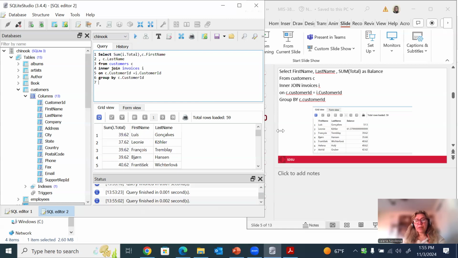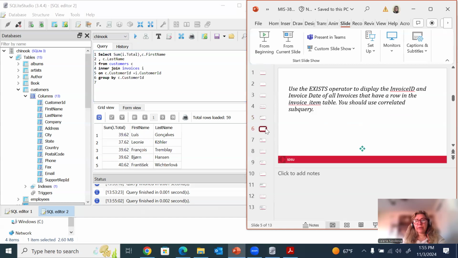All right, cool. So moving on, next example is a little more complicated. We are going to use the EXISTS operator to display invoice ID and invoice date for all the invoices that have a row in the invoice item table. So in this case, we need to use a correlated subquery.